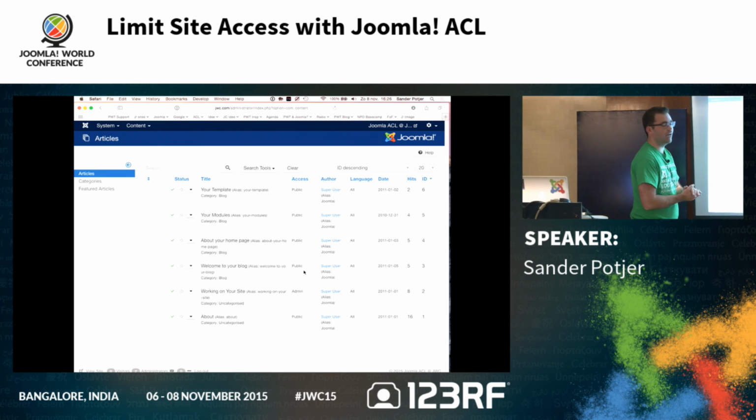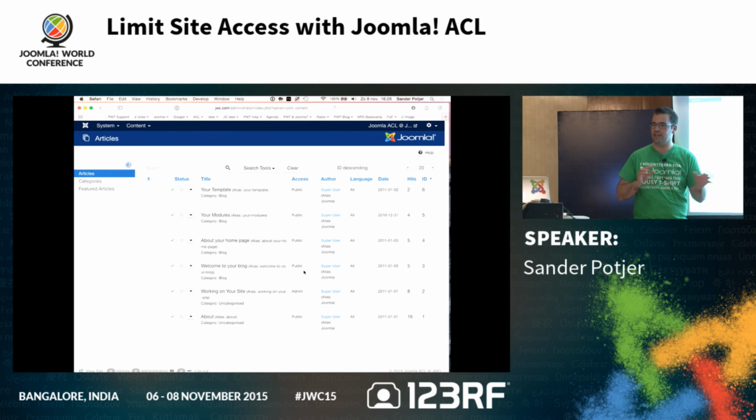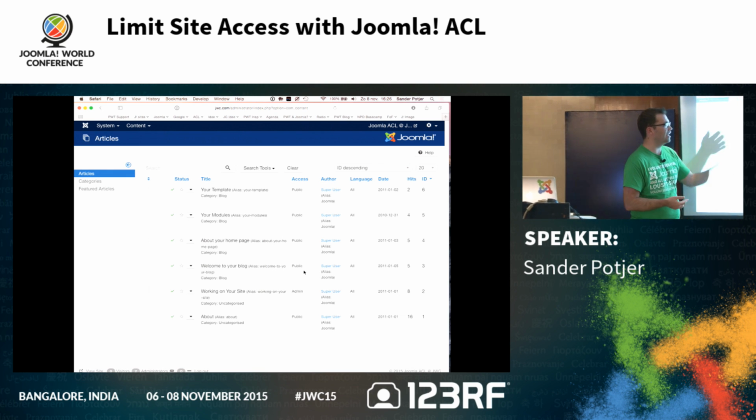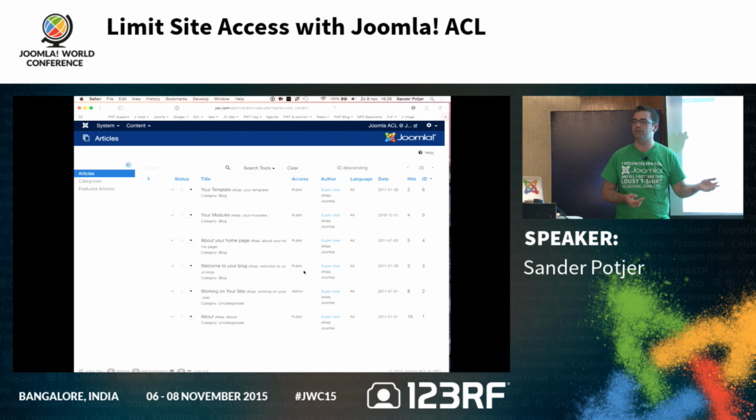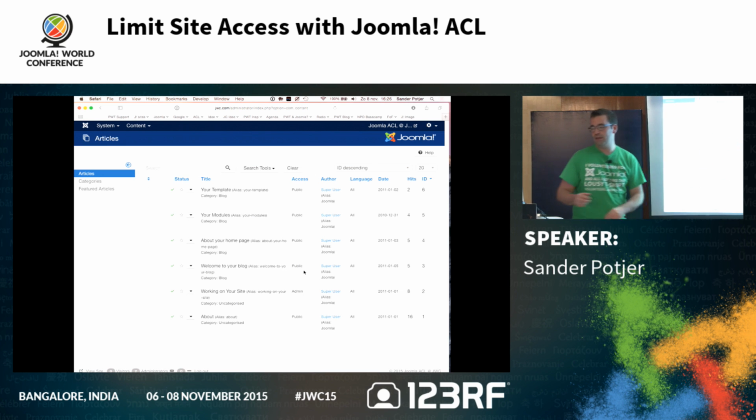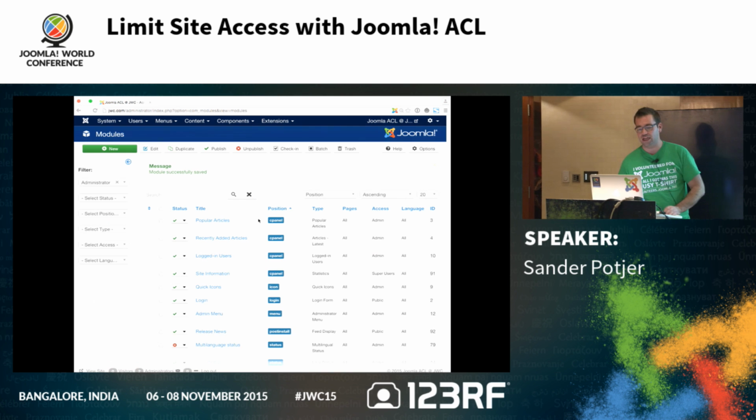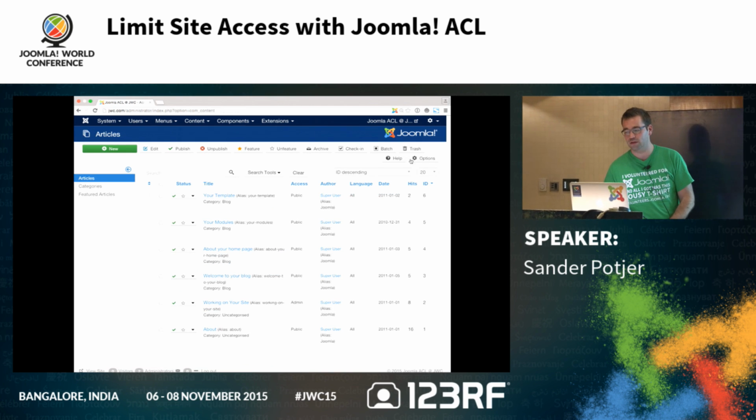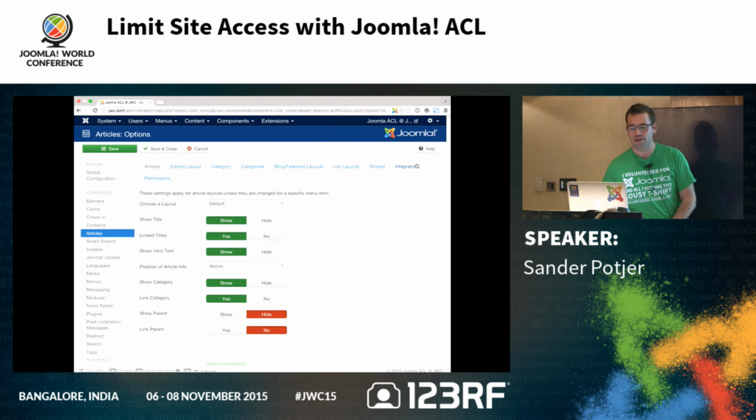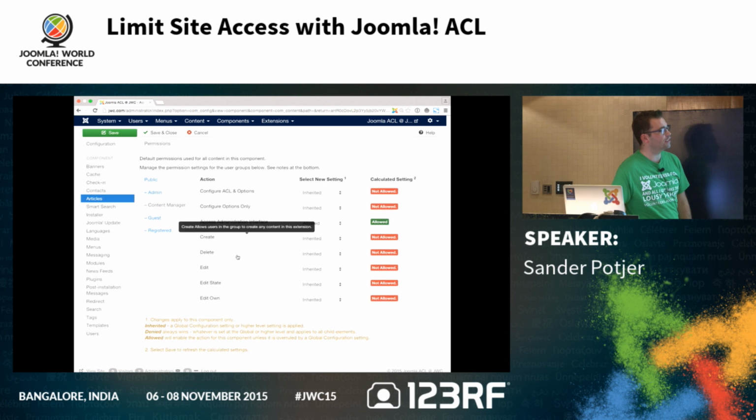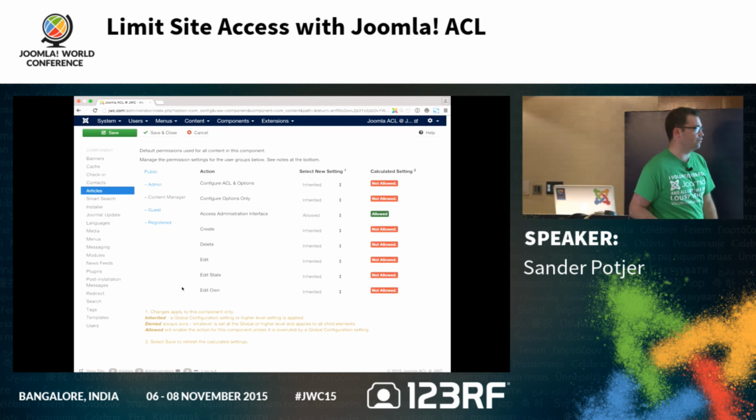But another thing I would like to make slightly more complicated is that I don't want the user to be able to edit all articles and create articles all around the website, but only for the blog category, so they can only blog. So I go back to the administrator interface, to the article manager, and options, and click again on the permission tab. And here we see what this group can do right now.